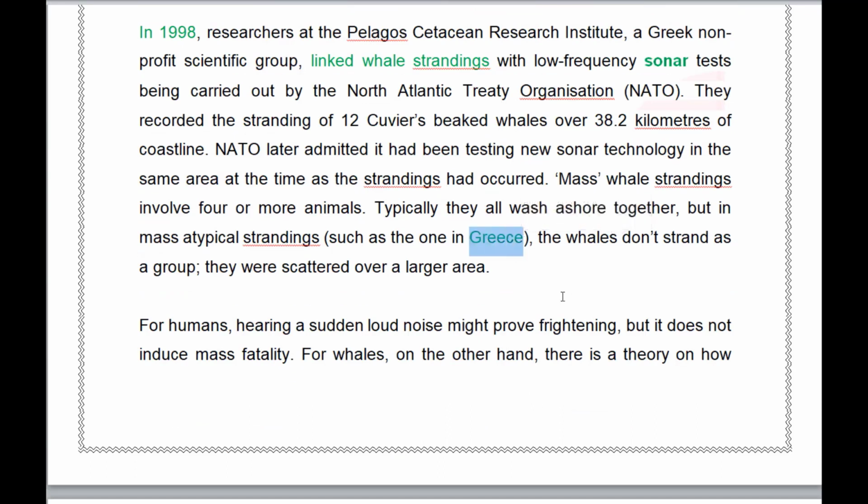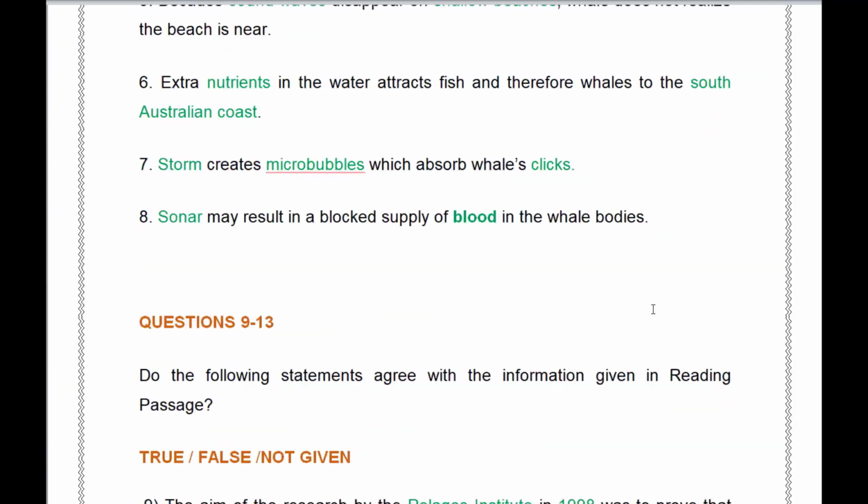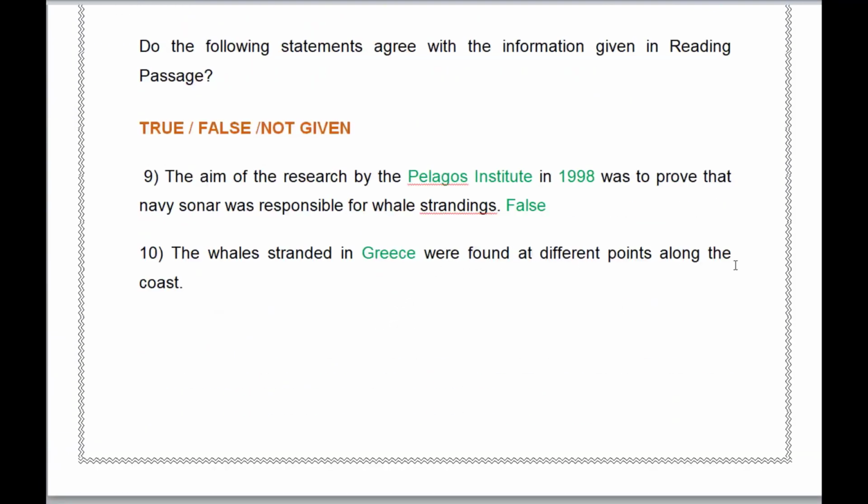Now, after getting the keyword, what do we do? We read the whole sentence. Typically, they all wash ashore together, but in mass atypical strandings, such as the one in Greece, the whales don't strand as a group. They were scattered over a large area. Okay, scattered over a large area. So, in Greece, the whales were found at different points. That means it's true. In the question, they say they are found at different points, and in the passage we found different points, scattered over a large area. So this is true.